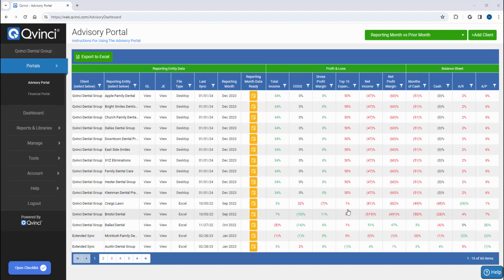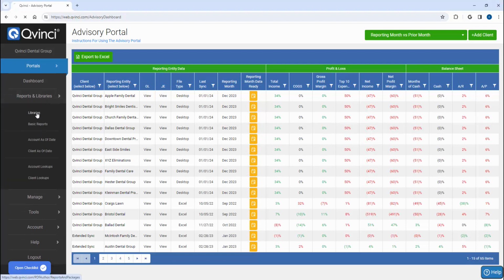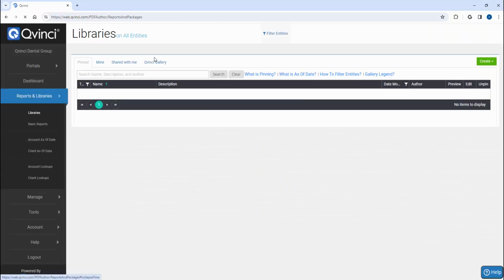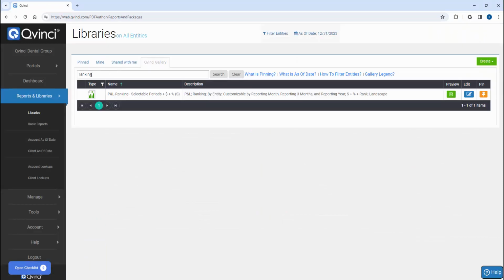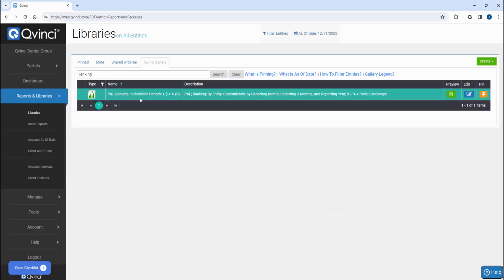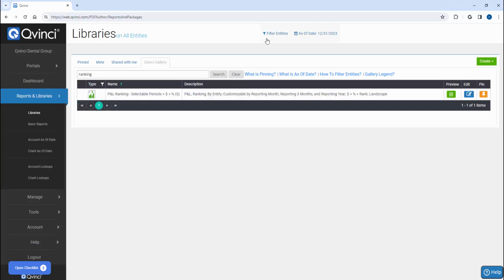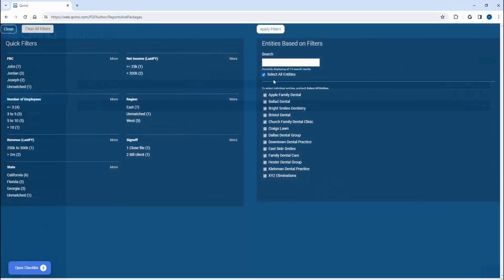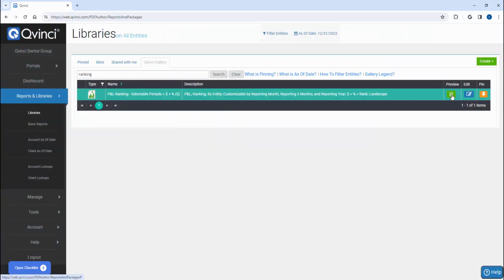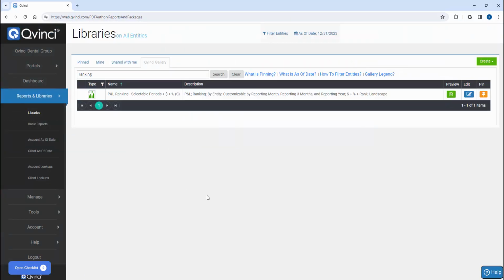When you log into Qvinci, if you have an account, it's there ready for you to use right now. You land on the advisory portal when you log in. To run the ranking report, you simply go to Reports and Libraries, go to the gallery, and type in ranking. When you type in a search, you're going to see this report. Now you select the entities that you want. In this case, I've selected all these entities, and I apply the filter and click Preview, and the ranking report is going to come up in Qvinci.